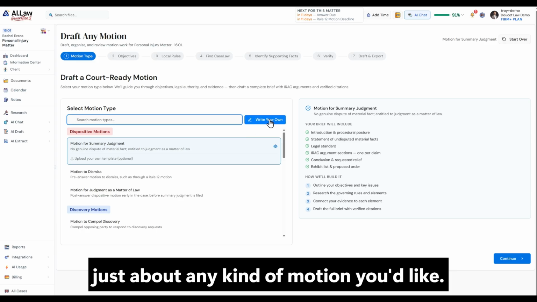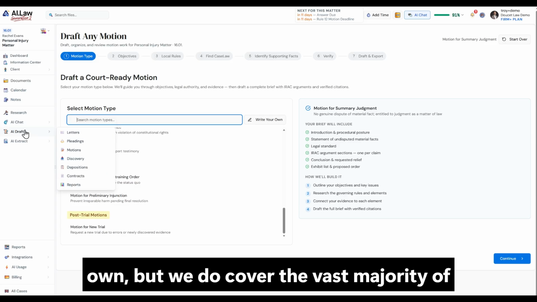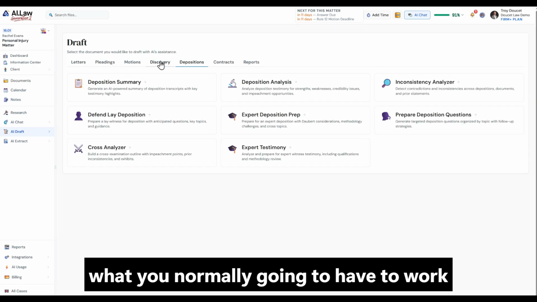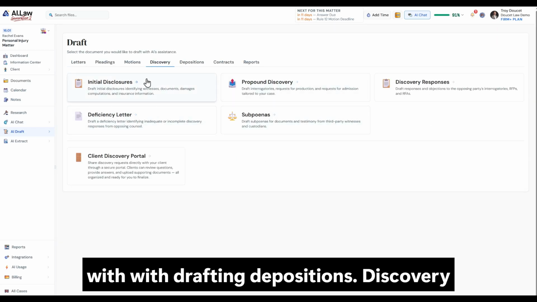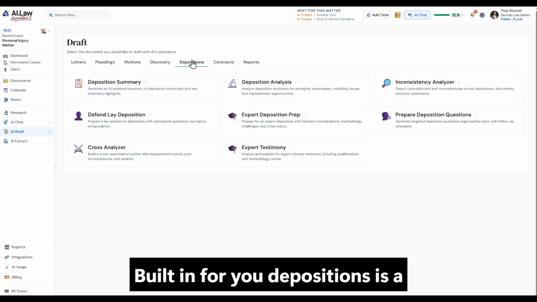If you don't see it, you can write your own, but we do cover the vast majority of what you're normally going to have to work with drafting. Depositions, discovery is as you'd expect: requests, responses, and even a deficiency letter built in for you.